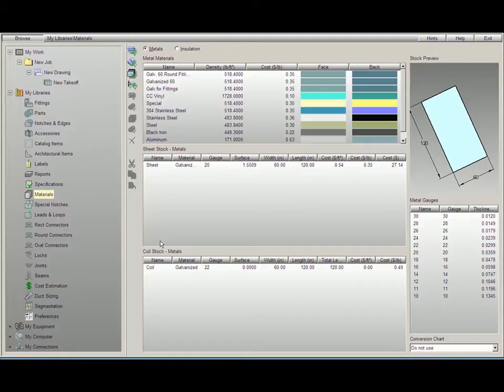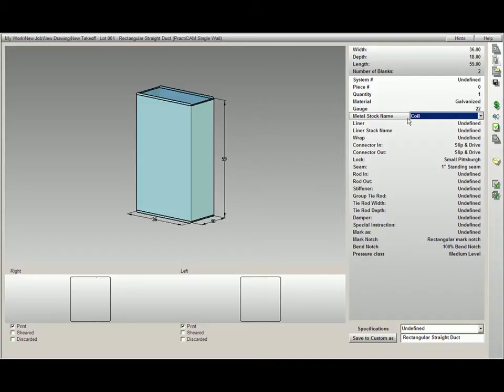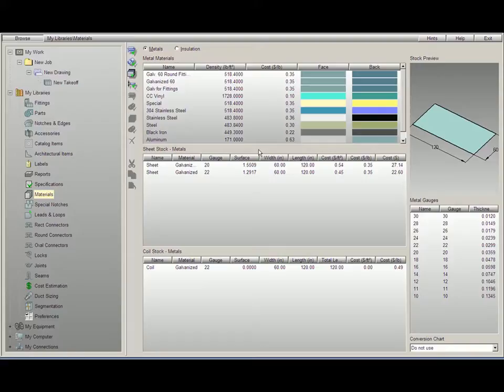Then you have your sheet stock and your coil stock. Depending on the number or different varieties of names you have will depend on the number of choices you see in your sheet stock or metal stock. For example, under sheet stock here we see we only have sheet and coil. If we go to our takeoff screen and look under metal stock name, you will see we have those two choices underneath metal stock: coil and sheet. This section helps you develop an understanding of where the choices come from when you're inside PractiCAM's takeoff field.